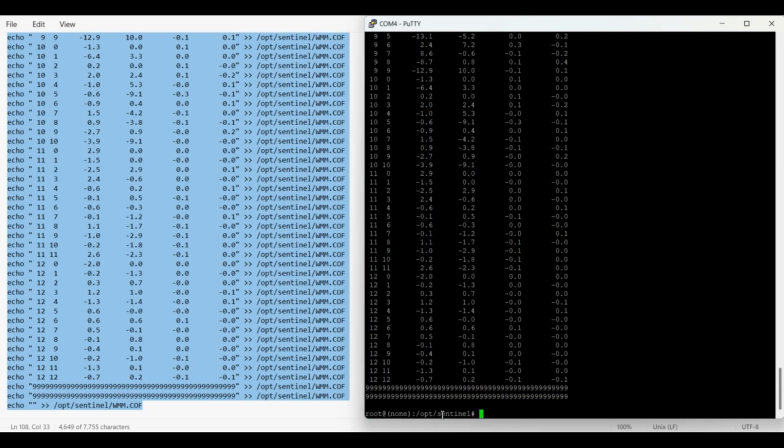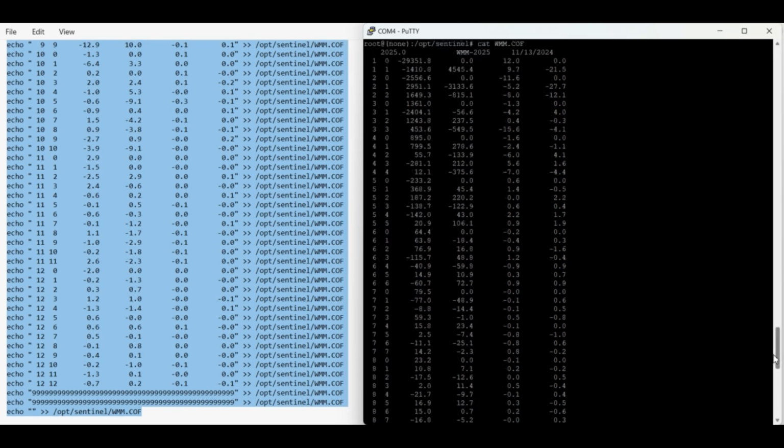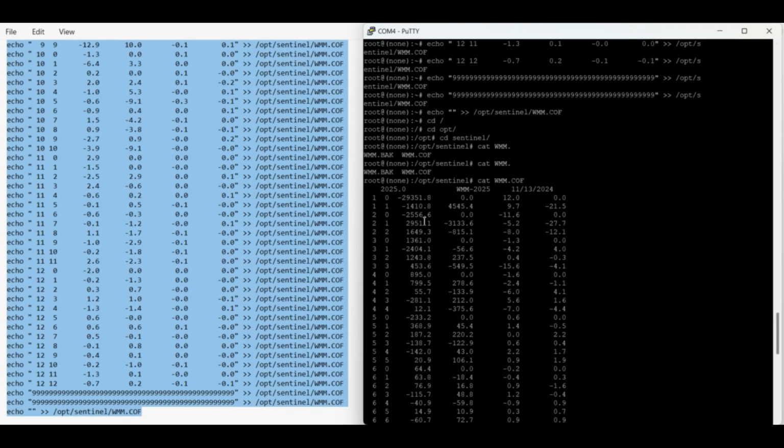So it shows me the output of the file. So now that I've listed that file out, I can just scroll back up. And a couple of key things that you can check are the headers. So it's the 2025 data, so WMM 2025, and it was created on the 13th of the 11th, 2024, so it's a US date. So yeah, that one's done, that's updated, that's good to go.